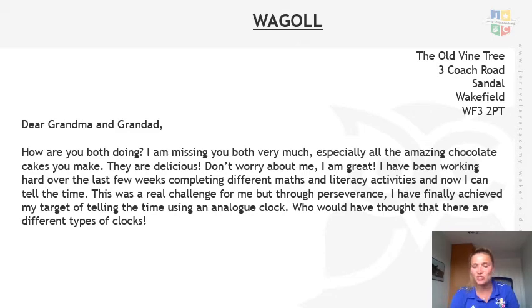Notice that the address is in the top right hand corner, so when we're actually writing a letter, on the actual letter part we always write it in the top right hand corner, and we do it as close to the edge as possible. So you can see I haven't started every new line exactly underneath each other. It's going all the way up to the margin or to the outside of the piece of paper. So for example on this one, the Old Vine Tree, 3 Coach Road, Sandal, Wakefield, WF3 2PT is the address of where the grandma and granddad, or whoever you are writing to, that is where they live.